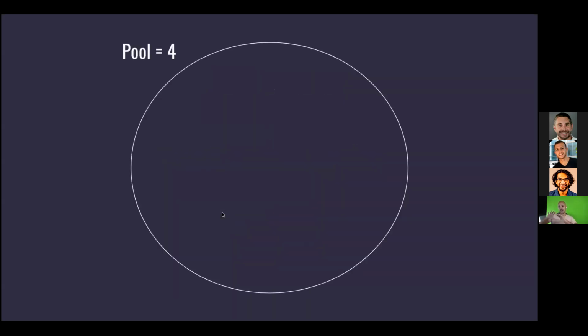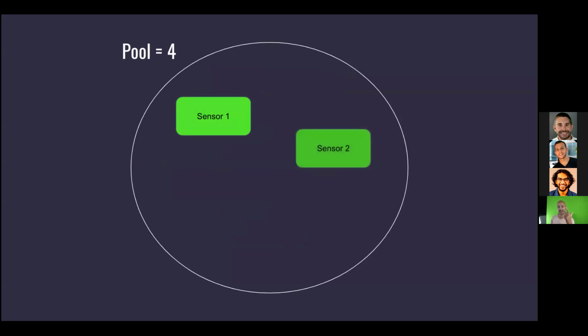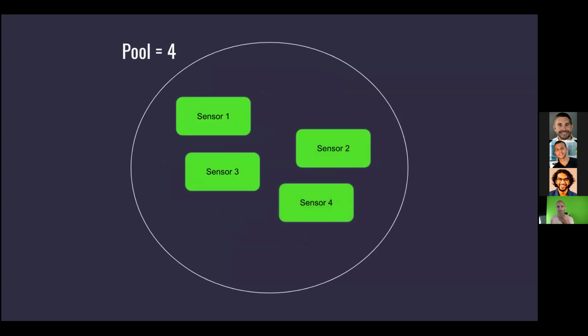So let's imagine that you have the following pool with only 4 slots, okay? And in that pool, you have one sensor running. So now you have only 3 worker slots available. Then you might have a second sensor running. So now you have 2 worker slots left. Maybe a third one, only 1 left. And maybe a last sensor.